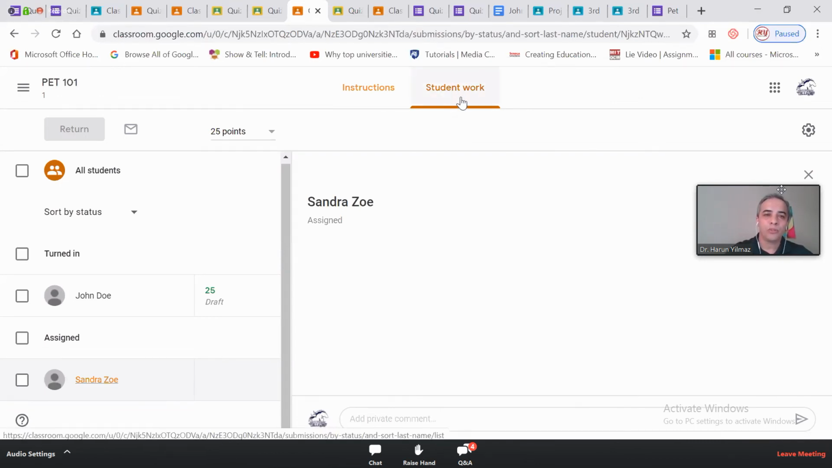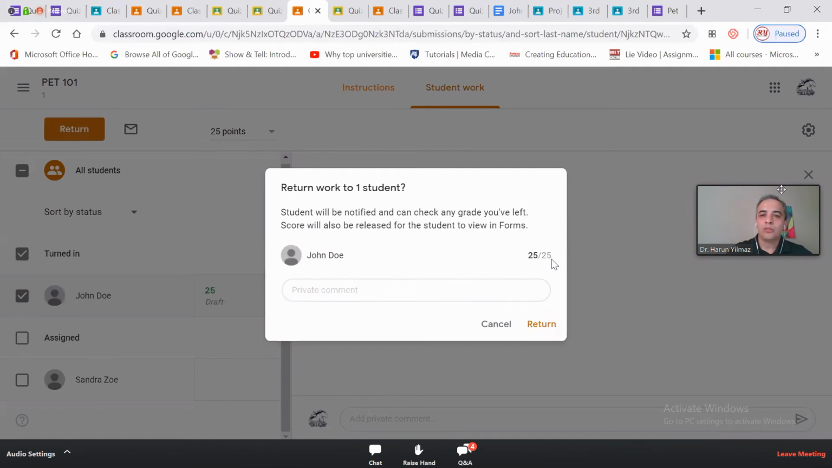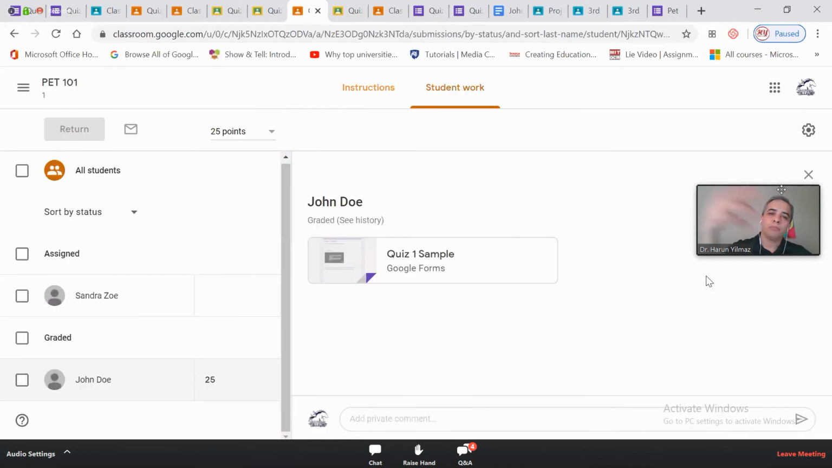When you click on the student work, then you'll be able to see their grade, okay? For example, select John, and then when you import the grading, you need to select the turned-in assignments, okay? Only John turned in, so you are going to select this one. If you want all students, then click on all students, okay? Then return. So your students' quiz results will be imported to the grade.